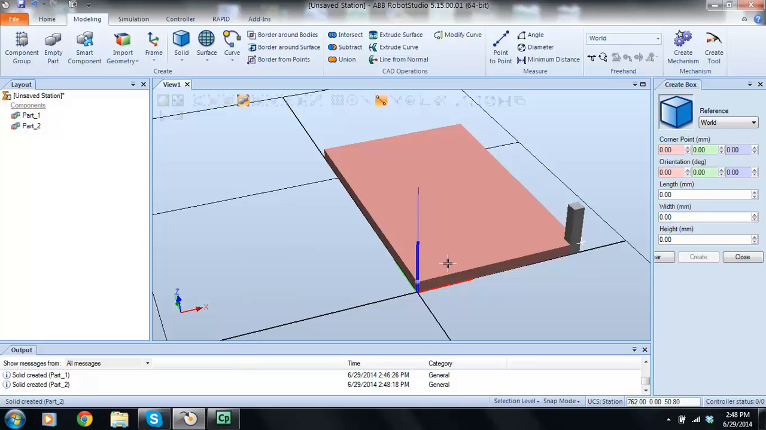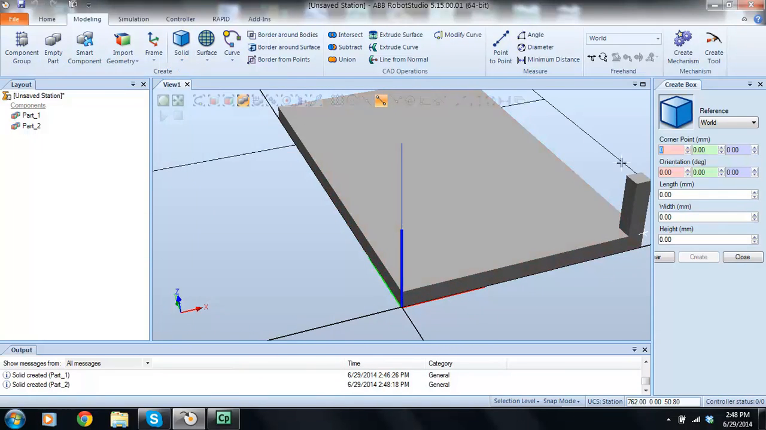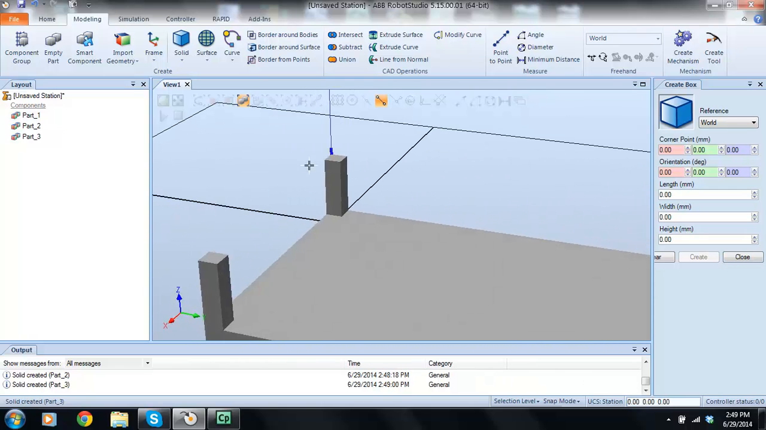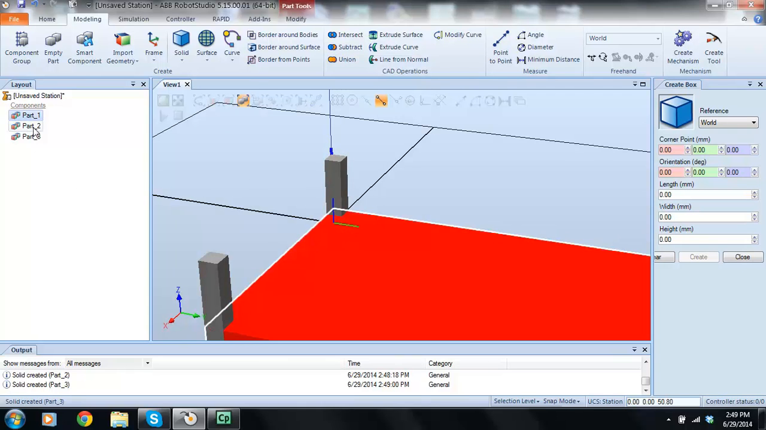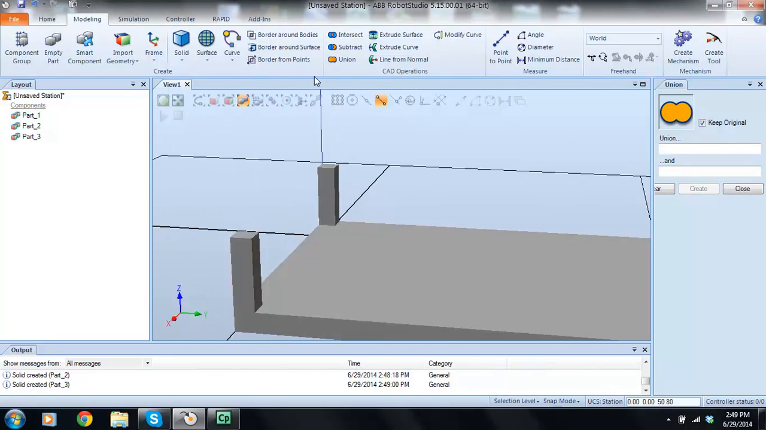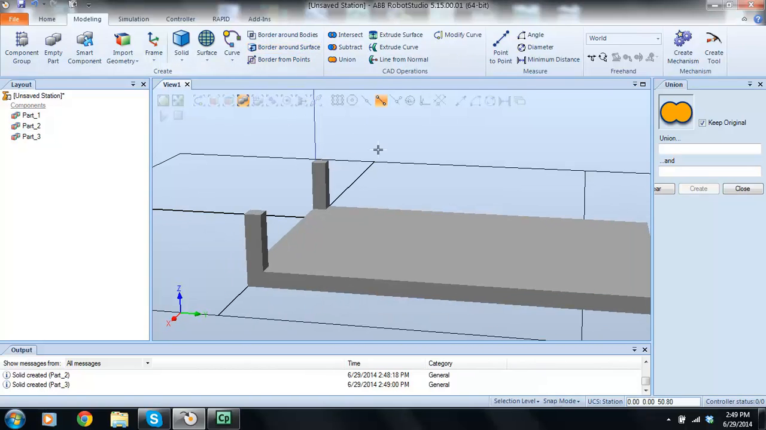So I'm going to rotate around this side, box, corner point, 50.8, 50.8, and what do we want? 228.6, and that looks good. It doesn't matter that these things are intersecting with each other. We might even be able to union them. Let's see if I can union them. Let's highlight them all and go union. CAD operations. It doesn't really matter, to be honest. Border around bodies, doesn't matter.